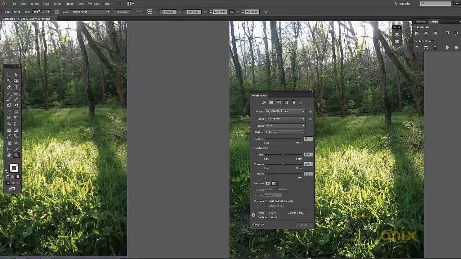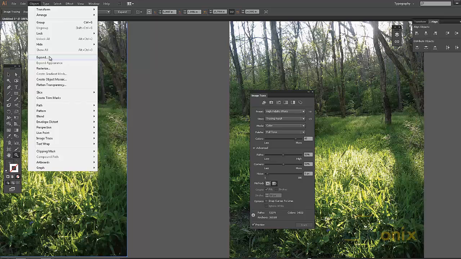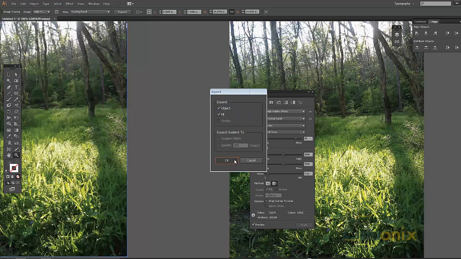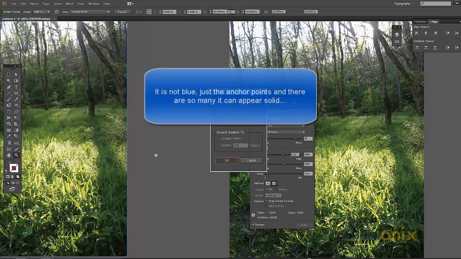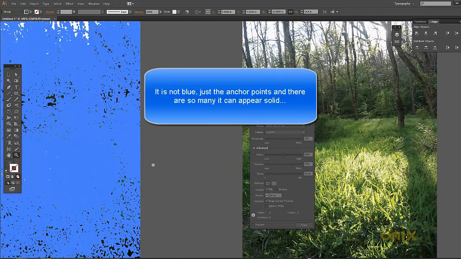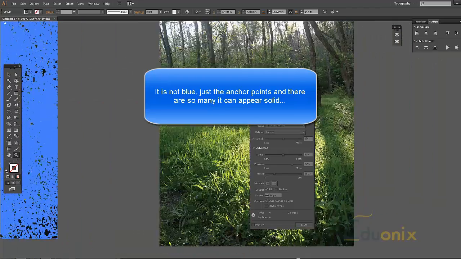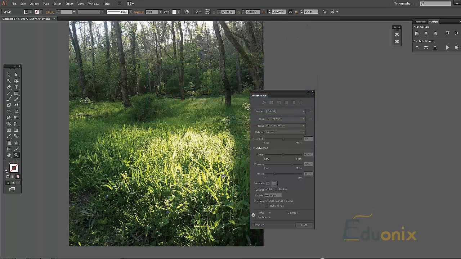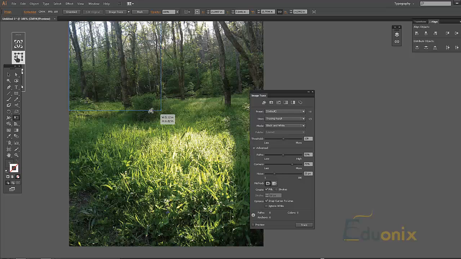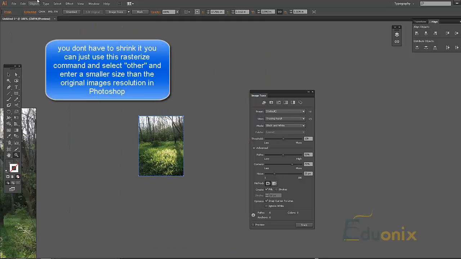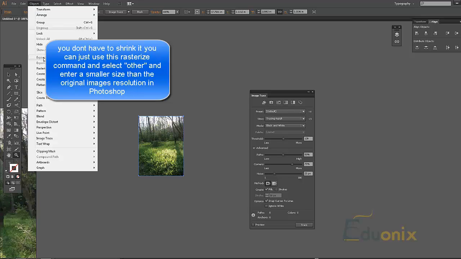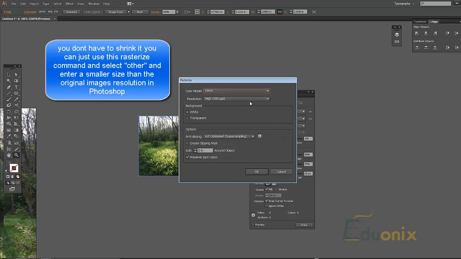Also, what you'd want to do with it once it's vectorized is go up to Object, Expand, and you'll see it'll turn blue because it has so many anchor points. A lot of times you're limited in how many anchor points you can use, so what you're going to want to do in Illustrator is bring it in and shrink it, and you're just going to have to play around to find out what the best size is. And once you've shrunk it, you want to go up to Rasterize, and it'll come up as high.